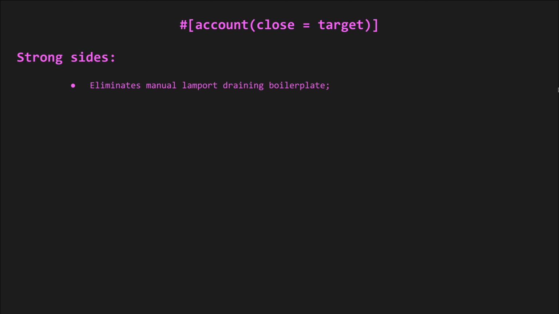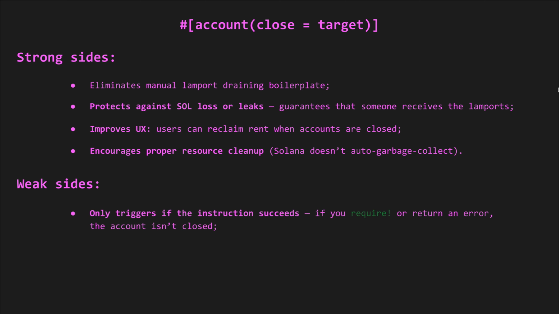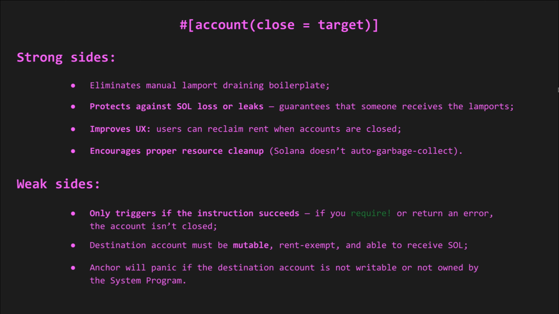The strong sides are it eliminates manual lamport draining boilerplate, protects against SOL loss or leaks, improves UX as users can reclaim rent when accounts are closed, and encourages proper resource cleanup. The weak sides are it only triggers if the instruction succeeds. Destination account must be mutable, rent exempt, and able to receive SOL. Anchor will panic if the destination account is not writable or not owned by the system program.